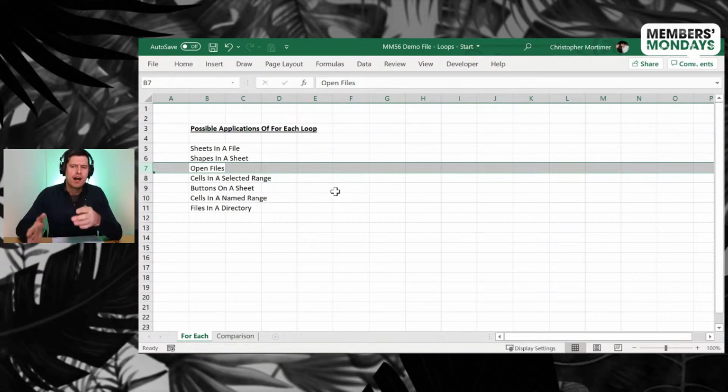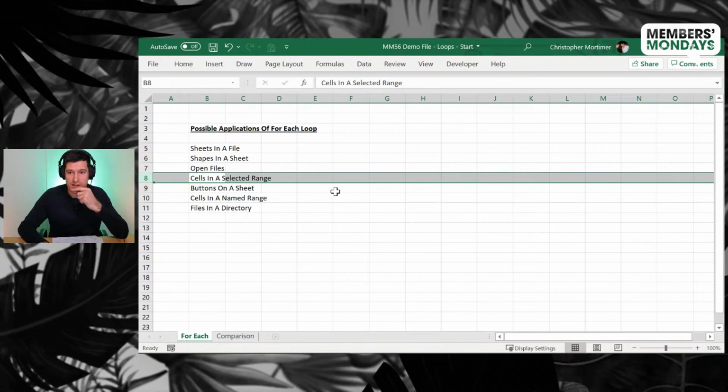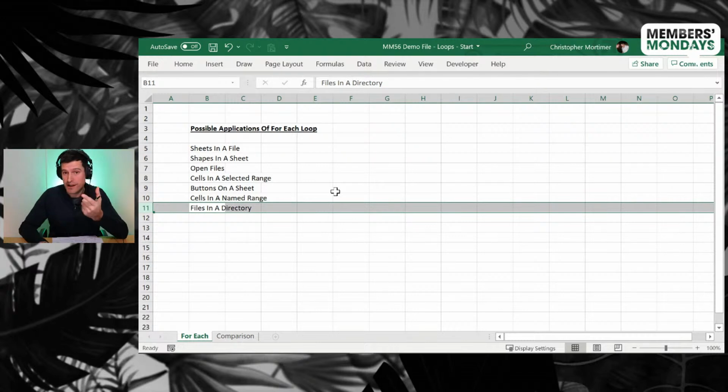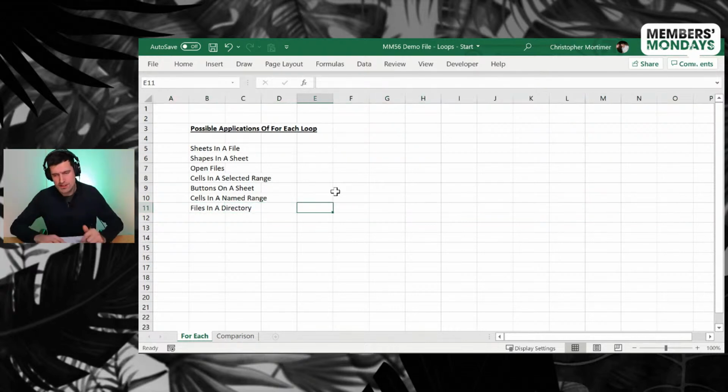That's a useful one. For my customers, if I'm going to launch a very involved macro, a sophisticated macro that does lots of work, I have a message box that pops up saying, make sure other files are closed. So we can actually count the number of open Excel files and put a little warning up saying, don't run this macro until the other files are closed, because if other Excel files are open, that does slow down macro execution. We can loop through cells in a range using for each, loop through buttons on a sheet, loop through files in a directory, files in a folder, all good stuff using for each.